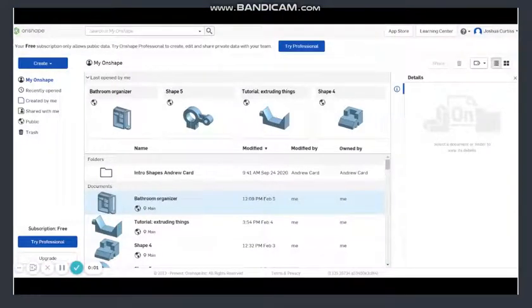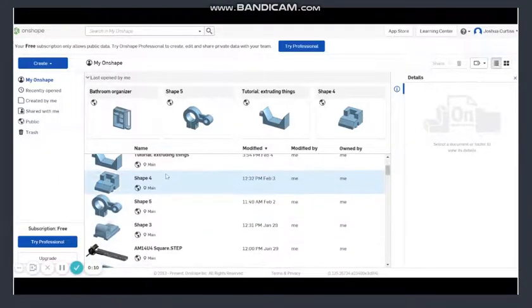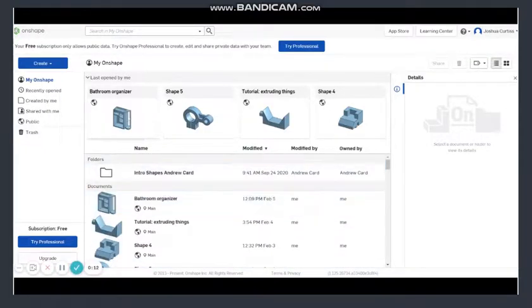After you've signed in to Onshape, it will bring you to a page looking somewhat like this. Below, you will find your previous shapes, and above, you will find your most recent shapes. Today, I'm just going to show you one of my previous shapes.